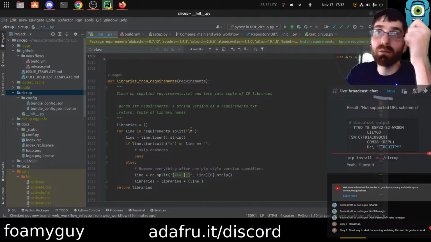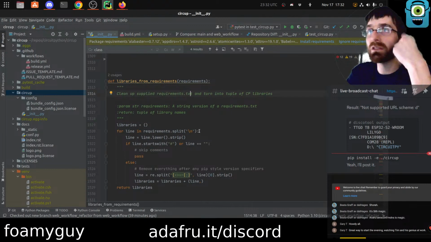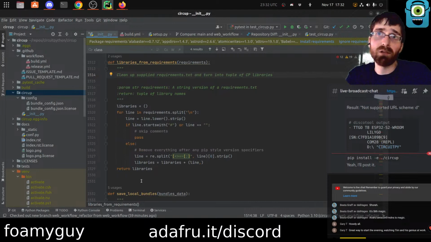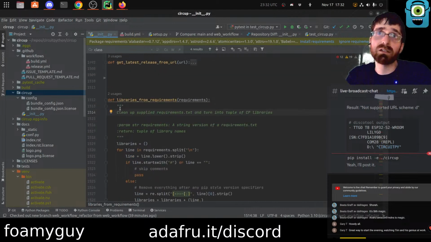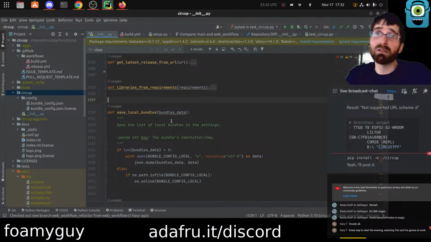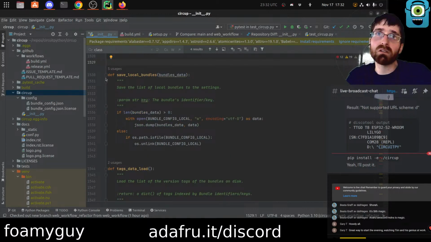Libraries from requirements. Clean up supplied requirements text and turn it into a tuple of CircuitPython libraries. Doesn't sound like it should matter for web and USB, right? Yeah, no, this is all... We just got a requirements text from wherever we got it from. Really, we got it from in the bundle, not even the device. So save local bundles. That doesn't matter about USB and web.